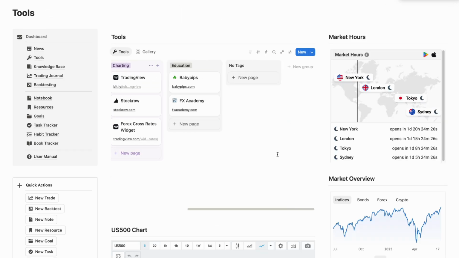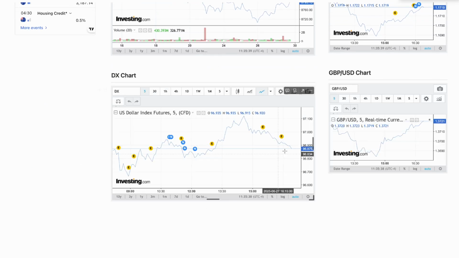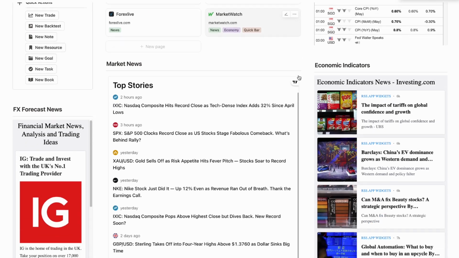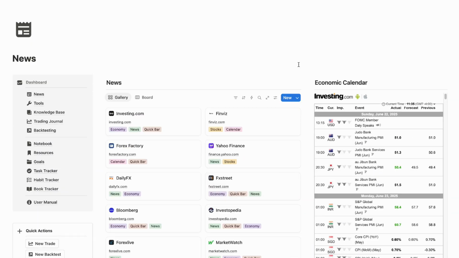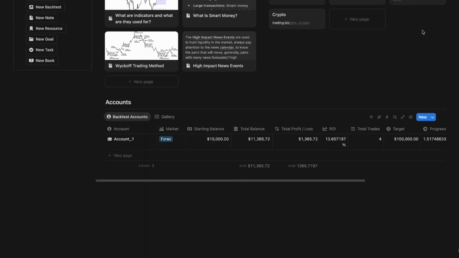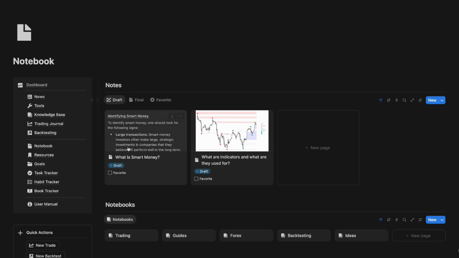Look, most traders keep trading blind. They don't know what's working. They're emotionally reactive, inconsistent, frustrated. But when you have this system in place, you start to see the game. You make better decisions. You track less and learn more. You stop repeating mistakes. And that's why I built this. Not to journal, to win.